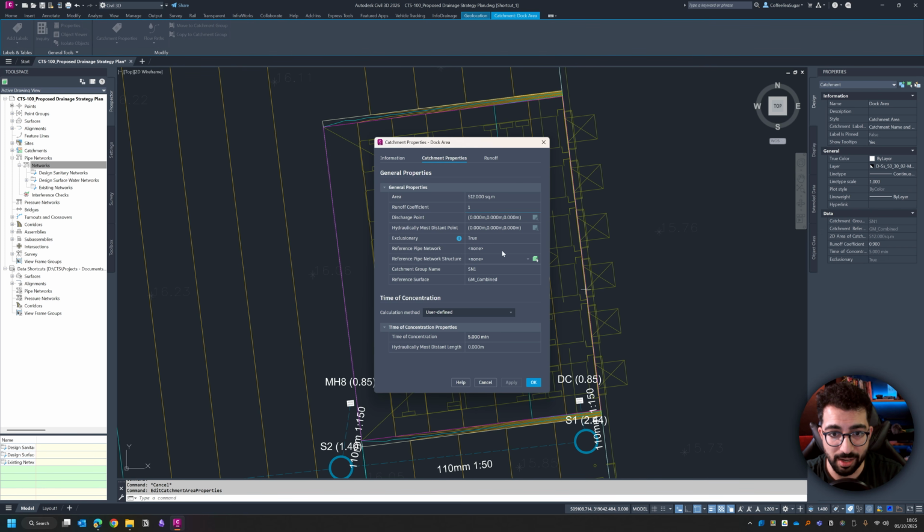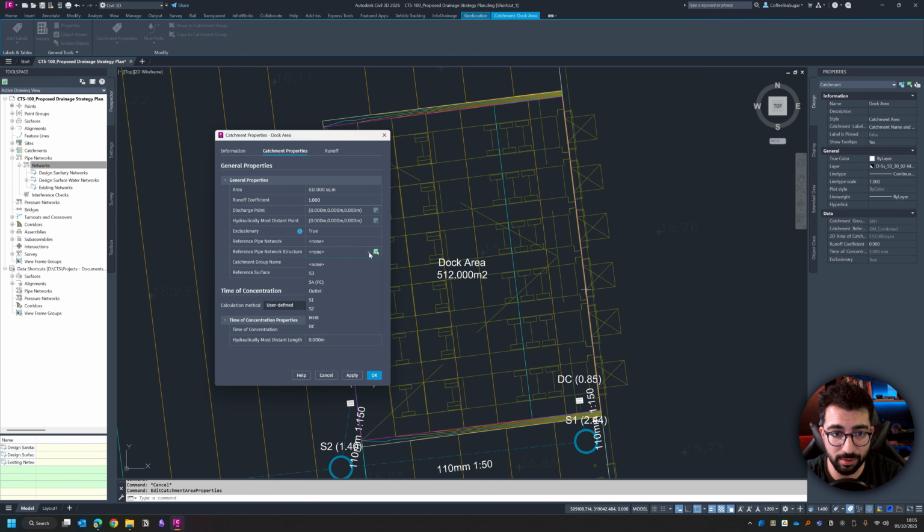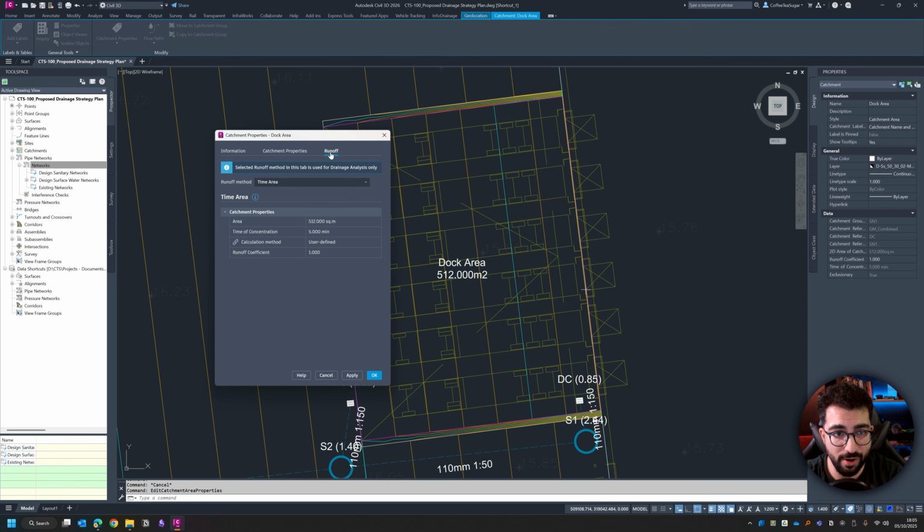Then I've got the reference pipe network. At the moment, I'm not connecting it to anything, but what I could do is just say, hey, this will go to the drainage channel right here. Then there's the time of concentration, and the runoff can be calculated by different methods. I'm going to do the time area, hit apply, and okay.